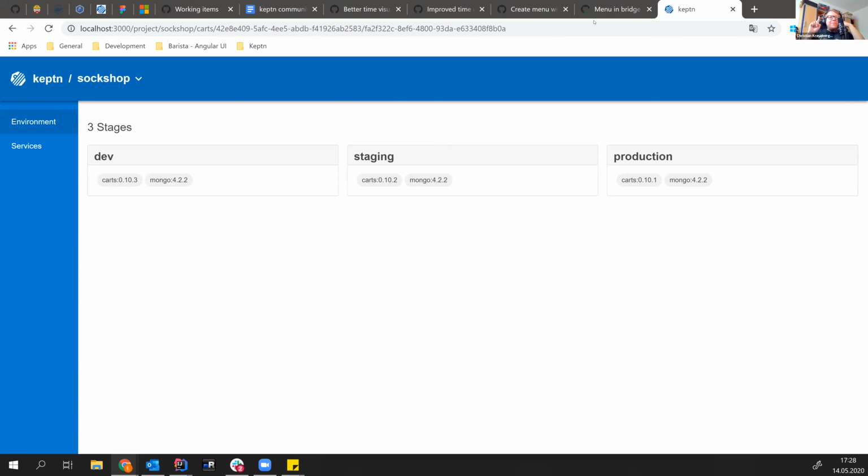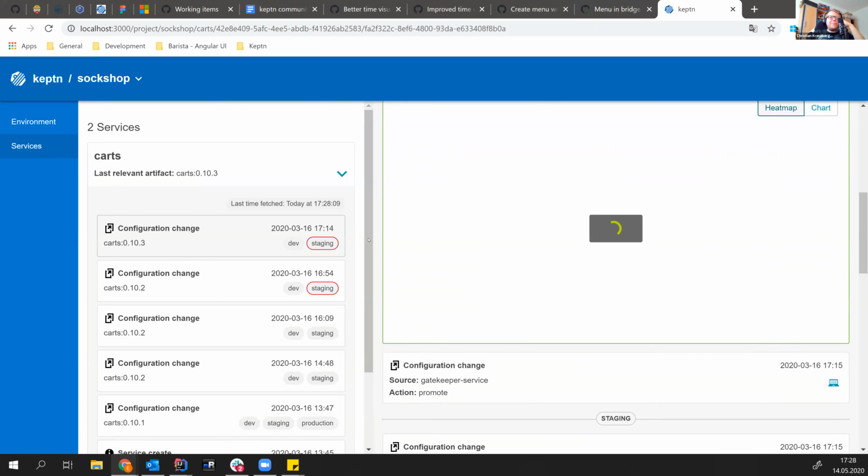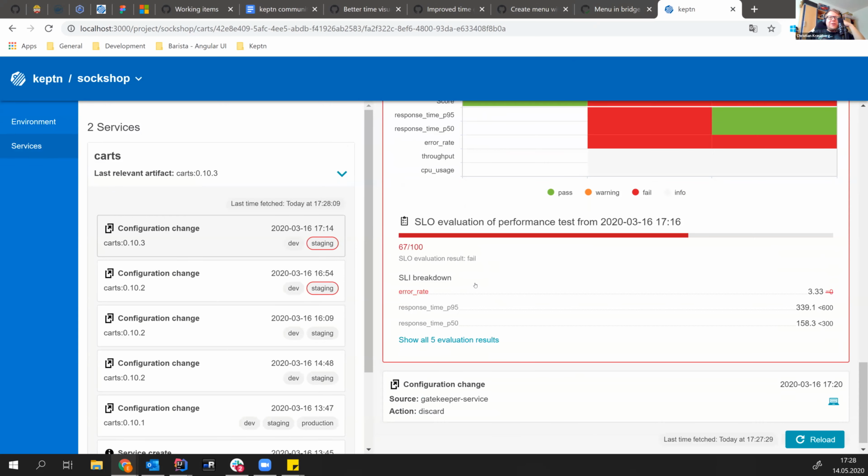If I can interrupt, I just saw that the deep link functionality does not work with the environment or services screen. I think we need to add that, because if you click on services, then I guess the deep link should always reflect that you're going to services, and then when you go to environment, this should also reflect that you're in environment, etc. I think we'll need to add that functionality.